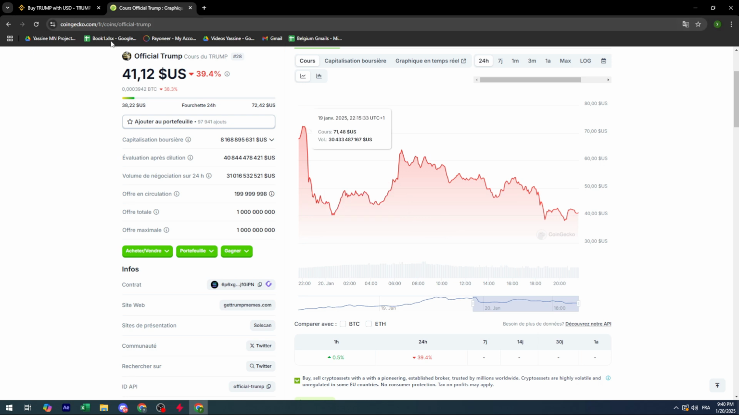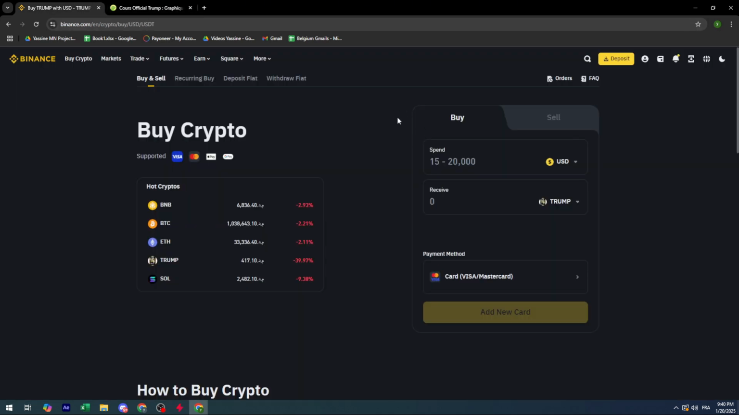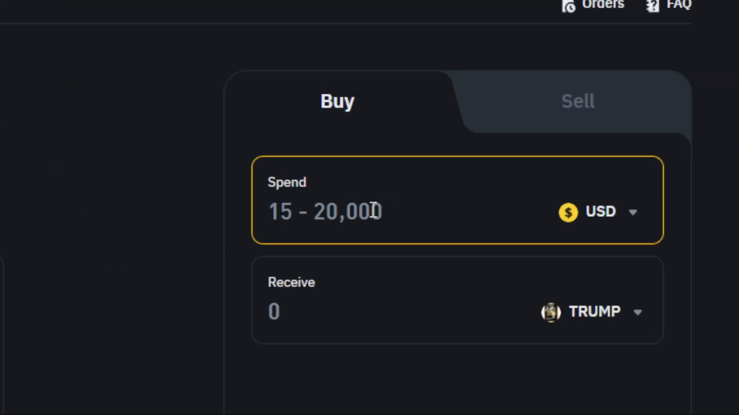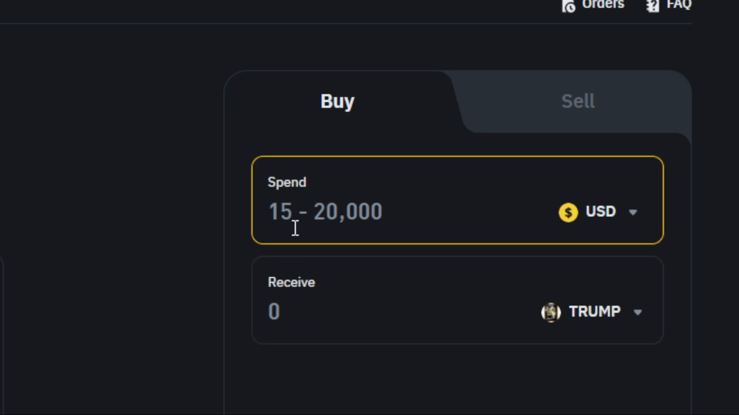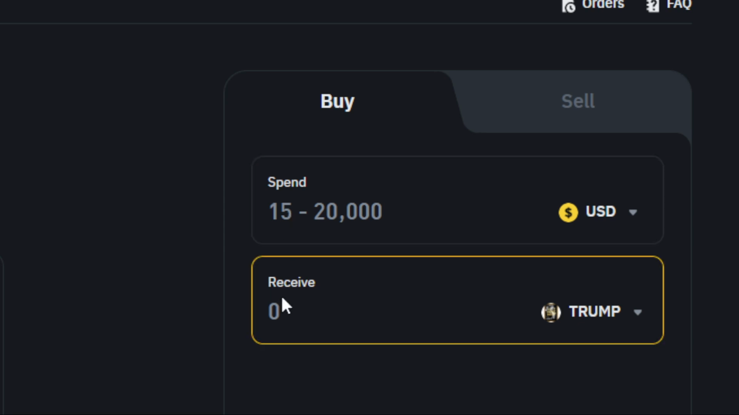Now, once you have checked everything and you have everything ready to go, you are going to spend the money. So choose how much money you want to spend in US dollars, or simply choose how much Trump token you want to receive. You can either type in here or type right in here. So I'm going to, for example, write in here that I want to spend or receive 10 Donald Trumps.